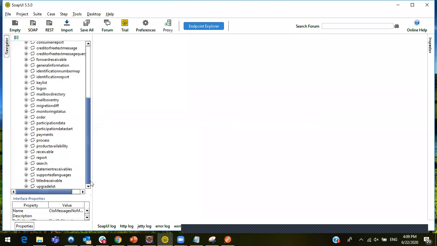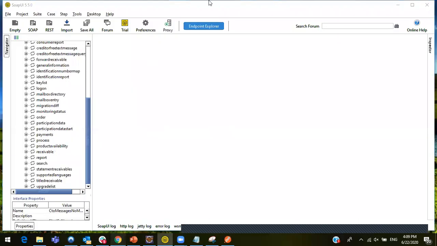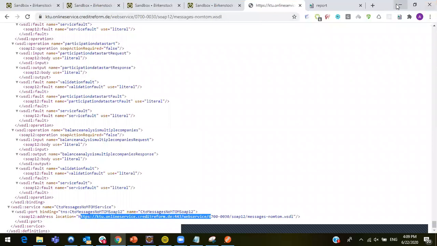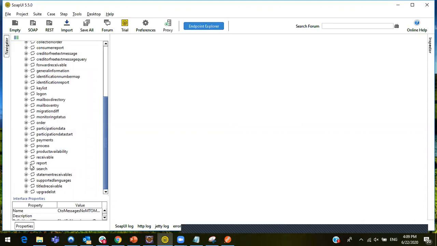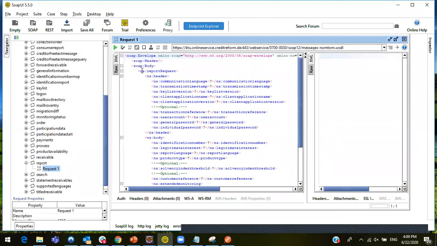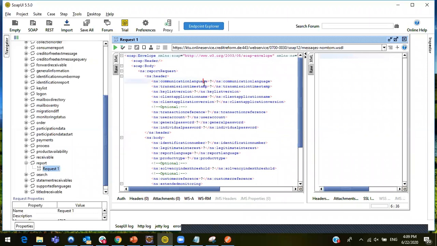All the methods I showed you through the Chrome extension, which is something that will help you generate things quickly, but SoapUI is always the choice if you want to do the implementation, because it's much better than that Chrome extension. It has a lot of details. We'll be doing the report request. So if we expand this report request, then double click on request one, as you see, SoapUI will generate the whole request template for us. That's all the parameters that this request can take.